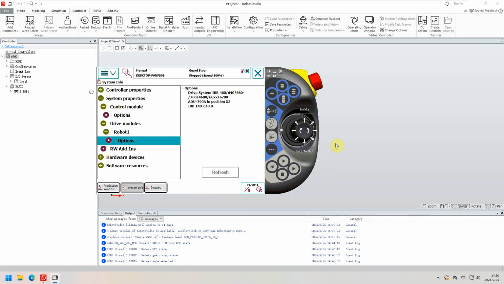Still, if you don't buy this option from ABB robot, go back to the previous video to check what we are going to do to achieve this option without buying, as introduced in the previous video.